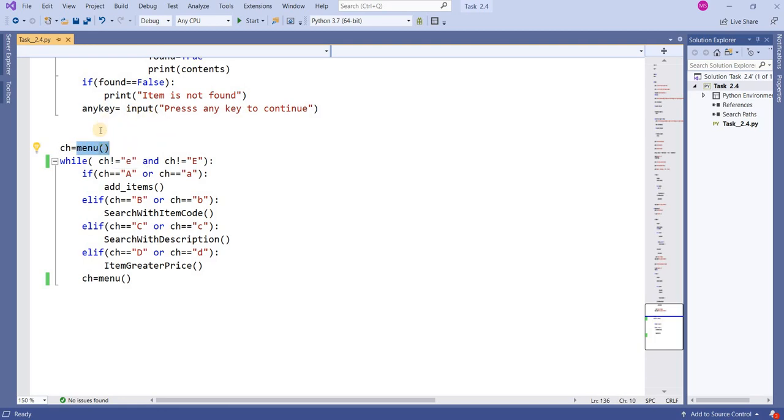Suppose you enter A; it will be stored into variable ch, and after this it will check that it is not E or capital E. Yes, so the loop will be executed, and since you entered A, it will go to add items.